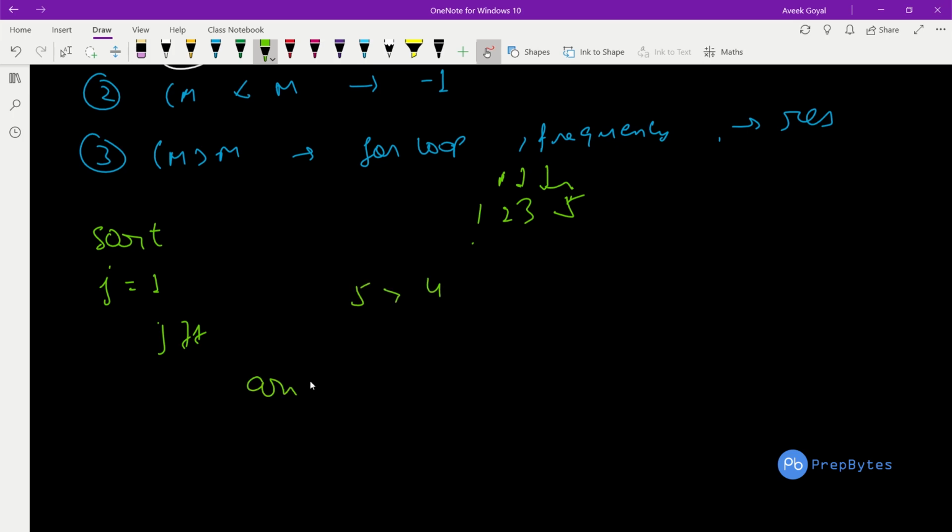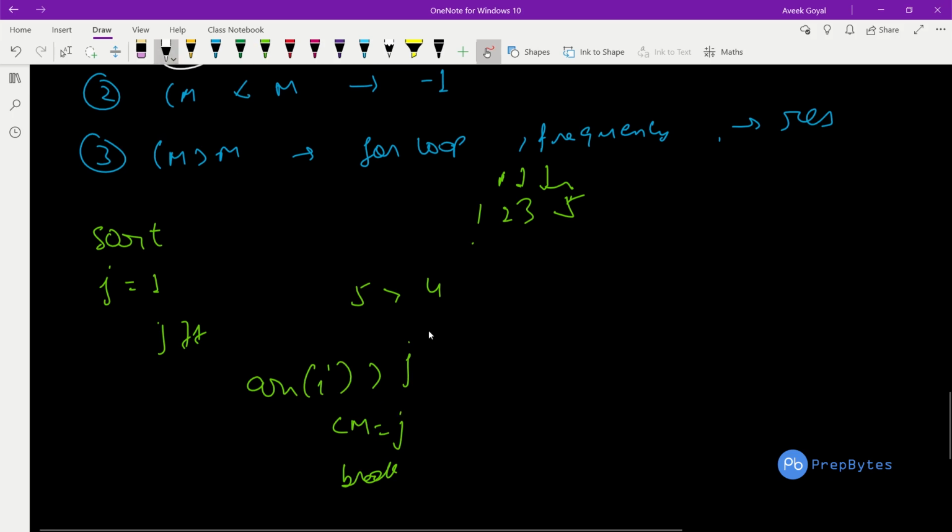In any case when the array element at i is greater than our j, that means we found that our current max is nothing but j, that is j is missing in our array, and we will break the loop. Fine. So this is the algorithm for it. Just sort the array and run a linear search in the array and find the element which is missing. That's it. Whenever you find the first missing element, just break the loop.